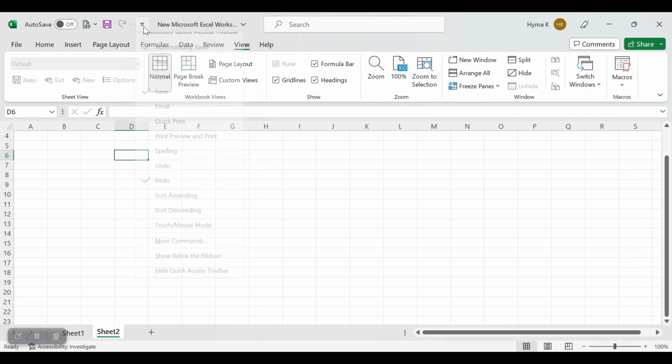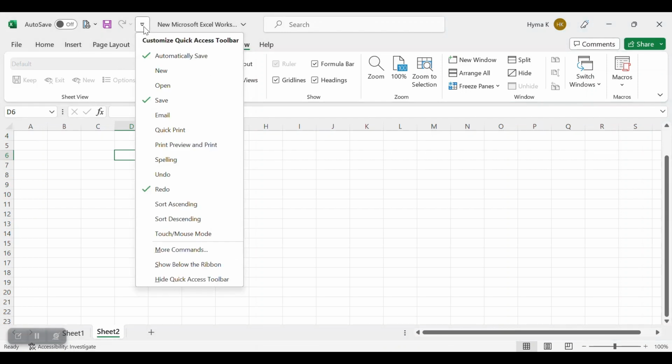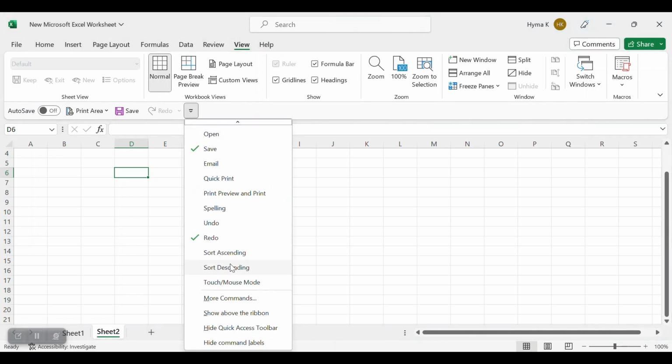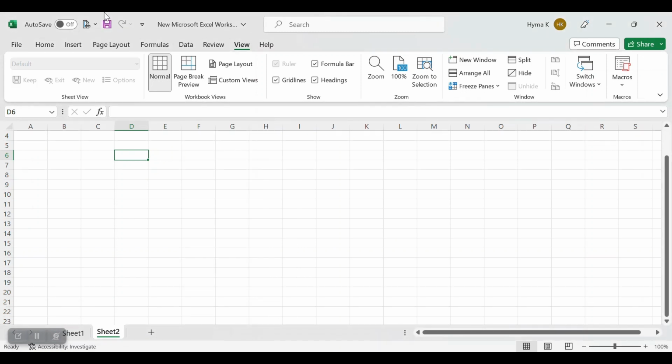Start by clicking on the small drop-down arrow located at the end of the Quick Access Toolbar. A context menu will appear. In the context menu, select Show Quick Access Toolbar below the ribbon option to move the toolbar below the ribbon. Once you make the selection, you will notice that the Quick Access Toolbar now appears below the ribbon, providing a different visual arrangement. Keep in mind that the context menu offers two placement options, such as Show Quick Access Toolbar above the ribbon and Show Quick Access Toolbar below the ribbon.